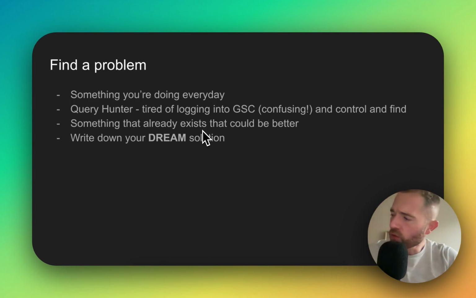And once you've got this problem, you need to write down your dream solution. So if you could have anything, if you had the best developer in the world, what would the dream be? If you had all the investment in the world, what would the dream solution be? And there's a reason why you do this.